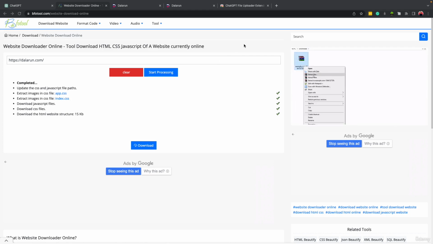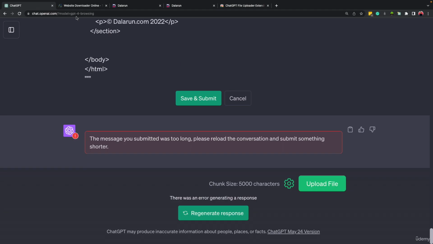Now, in this lesson, I'm going to teach you how you can make some changes on your ChatGPT to create this option so you can upload files on your ChatGPT, as you can see here, right?